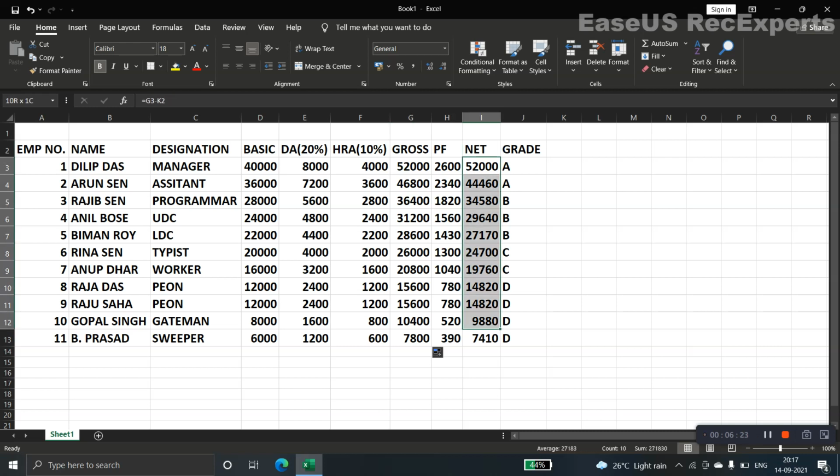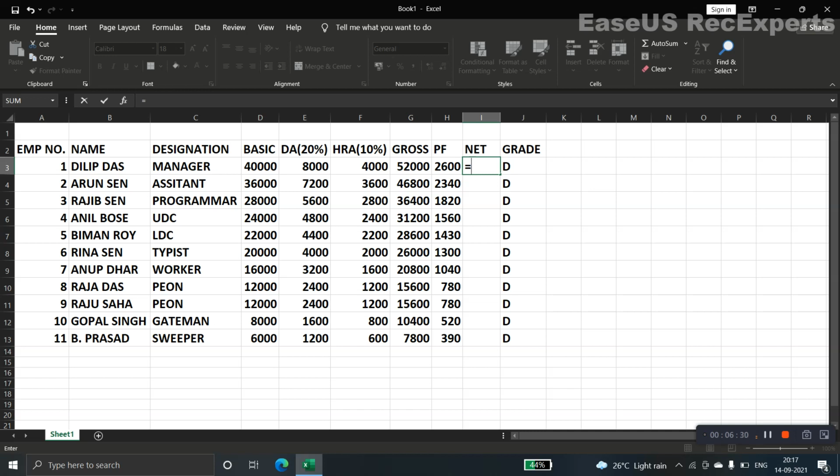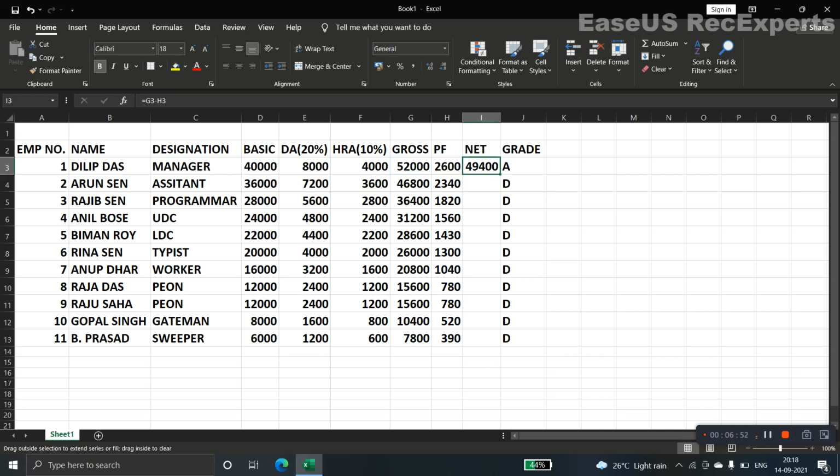So I delete the data in this column. How will we get the net amount? We'll put an equal to sign, and the gross amount is in the address G3 minus PF, which is in the address, I think, H3. So 52,000 minus 2,600 will be 49,400. That is the net amount of Mr. Dilip Das, the employee number 1. Now dragging here again like that, taking the right bottom corner, we get all the net amounts for all the employees.